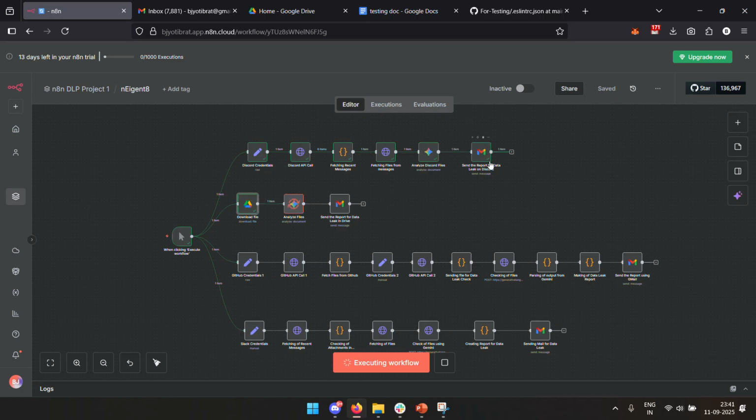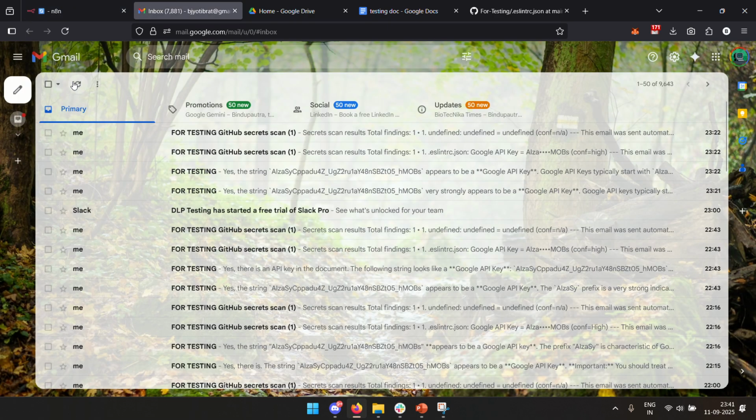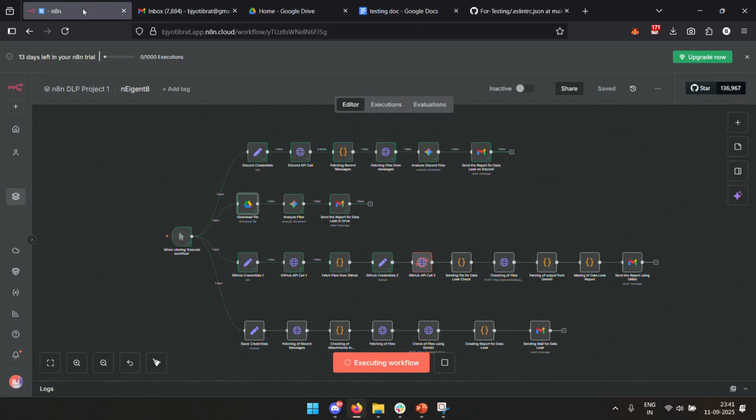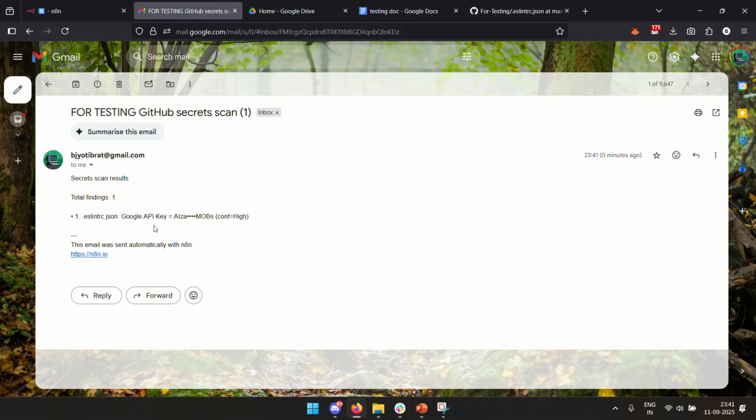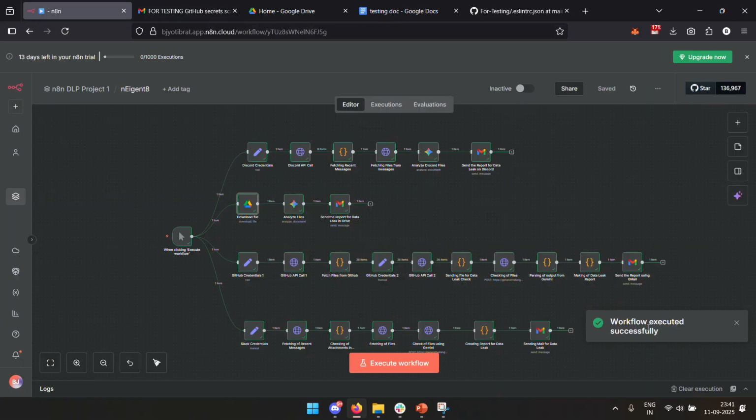So we have received one mail. As you can see, this is the mail. It is going for the GitHub one. This is the mail for the GitHub. Yes, as you can see, the workflow has been successfully executed.